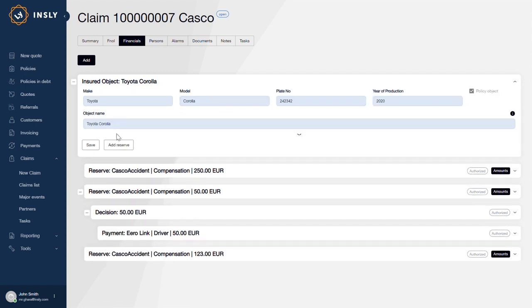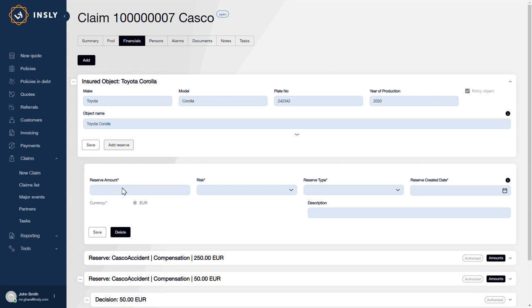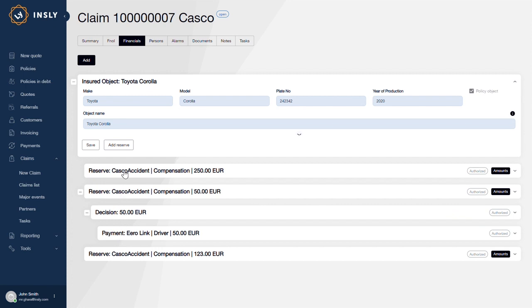Select the relevant insurance object, select Add Reserve, and fill in the fields, amounts, risk, and type. Don't forget to save. Simple as that. The reserve is then added.